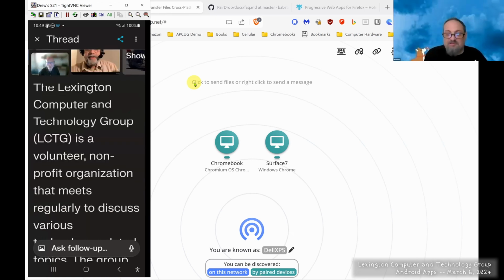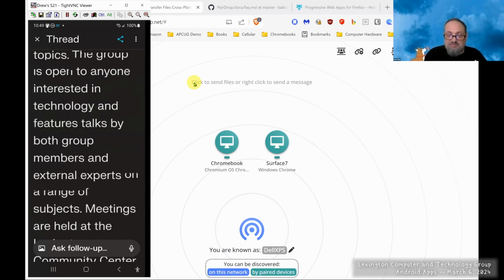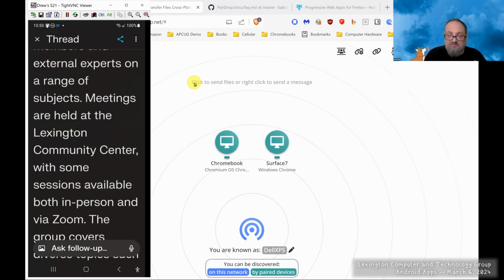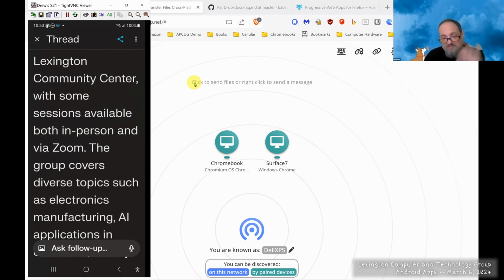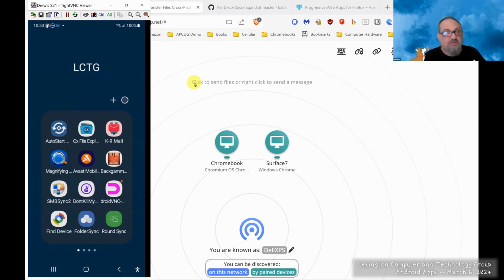And it goes on to say that you're a nonprofit organization and that you meet on a wide range of subjects at the Lexington Community Center with some sessions available on Zoom. So pretty accurate. I have a bunch of apps, and I'm going to go through the ones that I think are going to be the more important ones so I don't take up all of the time.